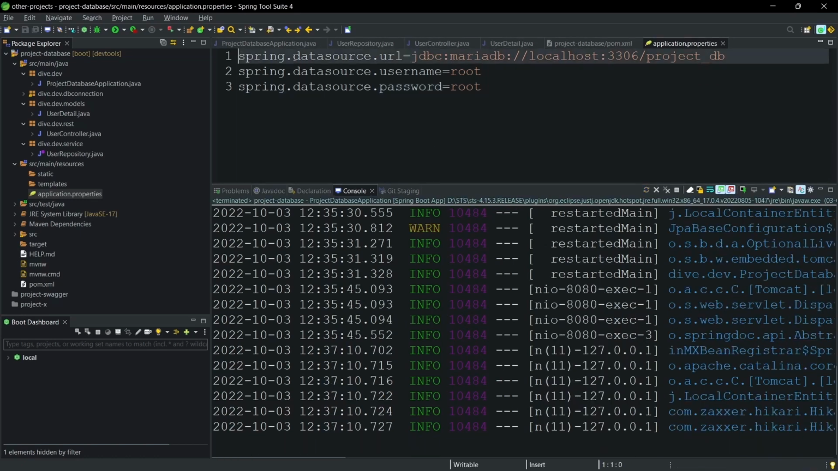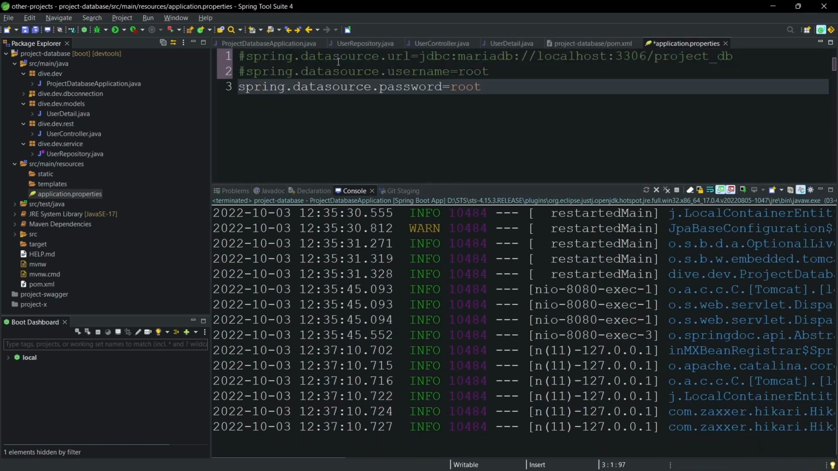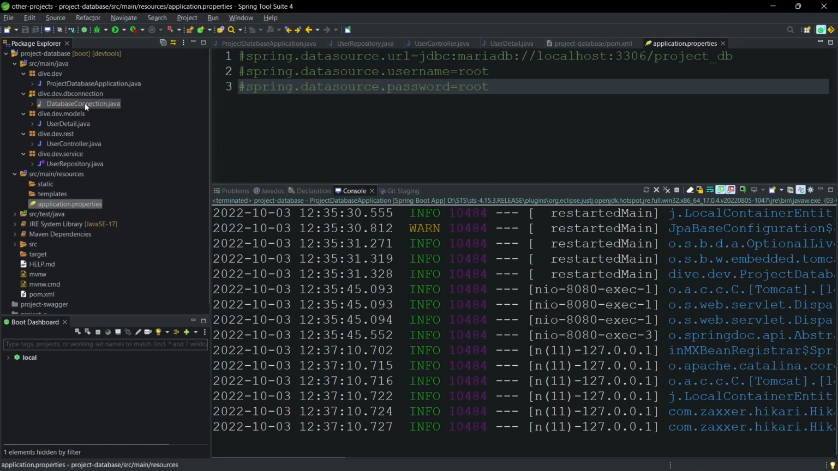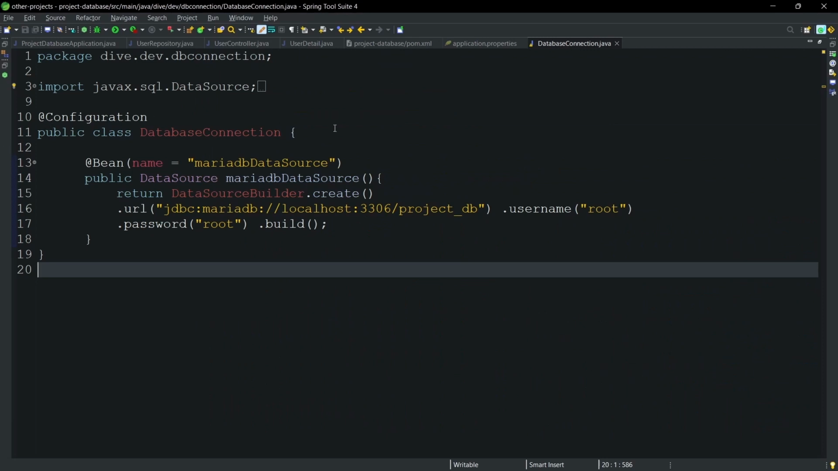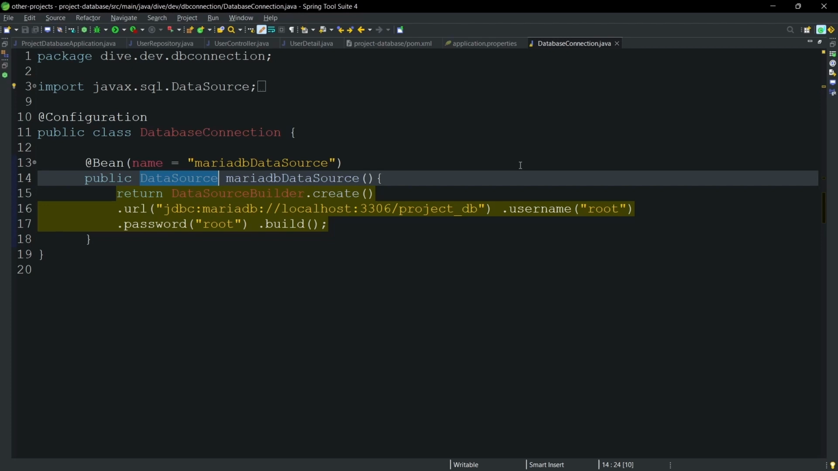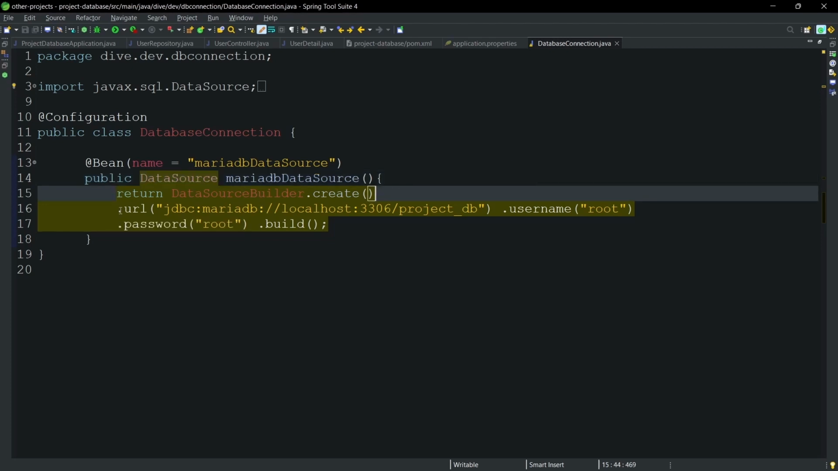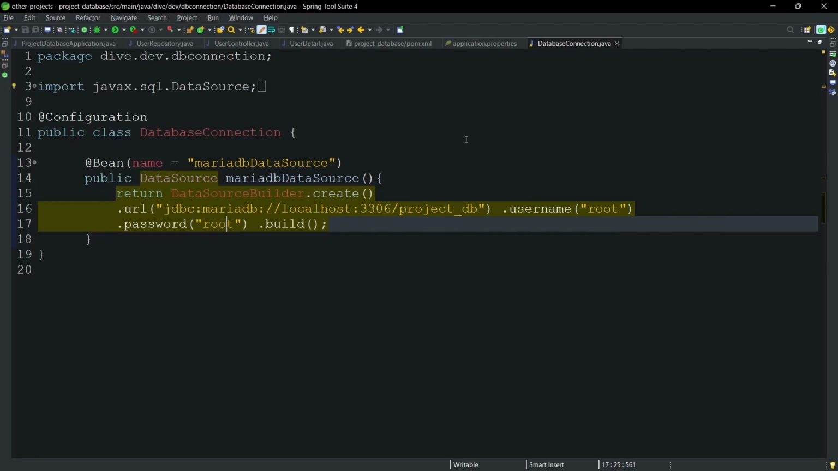Stop the server, comment these. I have already created a database connection class. Here I have a configuration class which is annotated with @Configuration. I am creating a bean with the name mariaDB data source. The method mariaDB data source returns a DataSourceBuilder. We are providing a URL similar to what we have defined in the properties, the username and also the password.